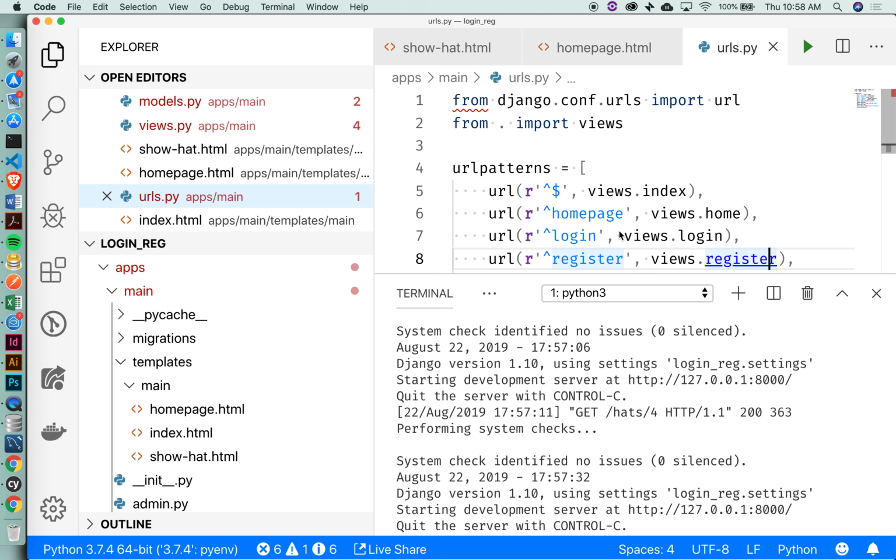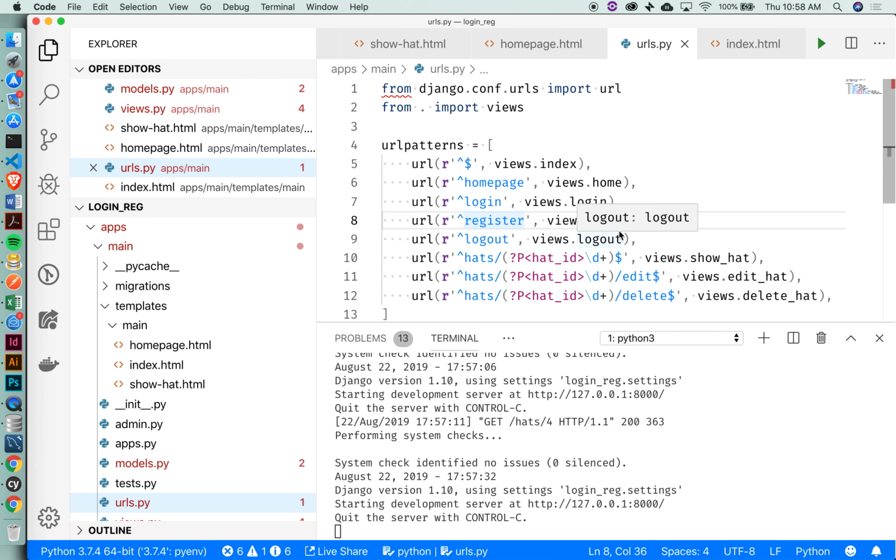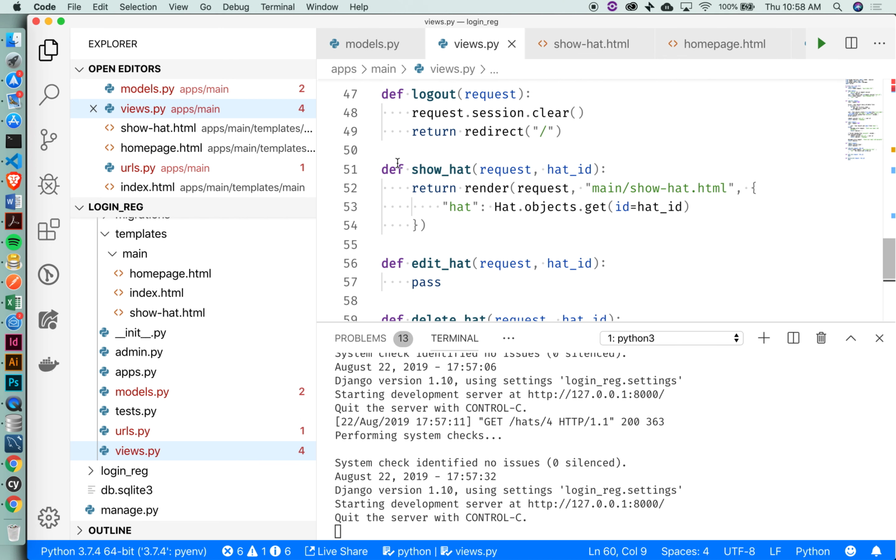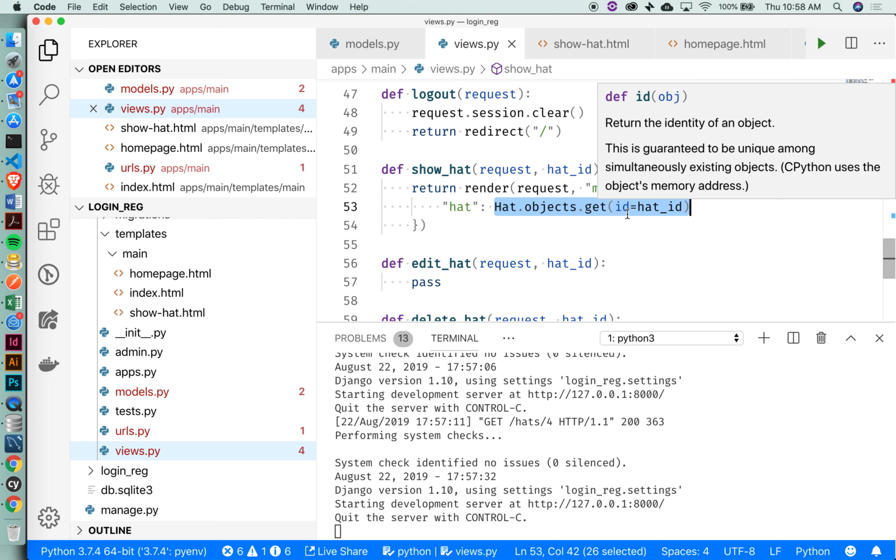So in the view, when we hit this ShowHat function, what we're doing is we're taking in that same hat ID that was coming in through the URL. And then I'm grabbing that particular hat by just using Hat.objects.get by ID. Does that make sense? So right now you're just showing that. Yeah, that's what I have right now.